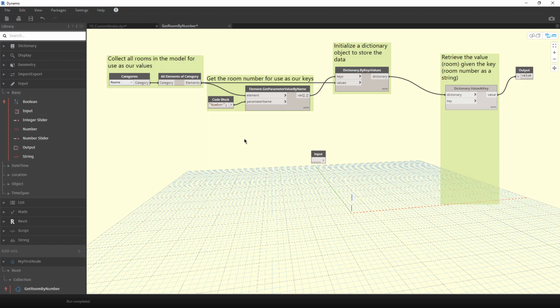Another thing to keep in mind is your inputs will always be ordered based on the order of creation. So in the case of the getParameterValueByName node, we'll notice that element is first and parameter name is second. In a custom node, we would organize those in order of creation.